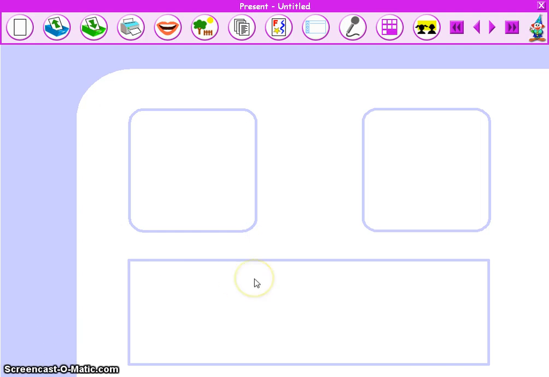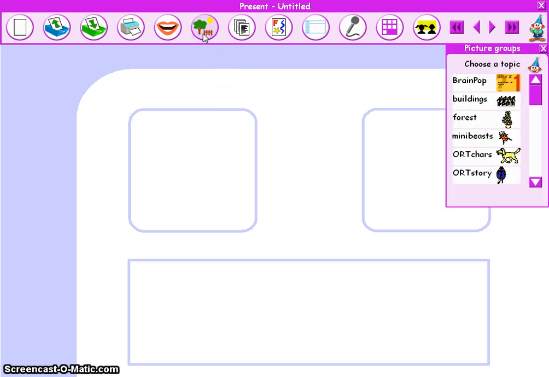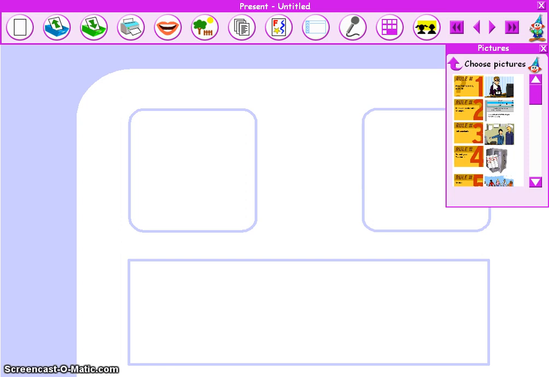Now that we have our layout, it's time to put the pictures in and the text into our presentation. Now remember, this presentation is going to be about e-safety and it's going to relate to the BrainPop video that you've just watched. So if you put your arrow over the Pictures button and click on that, you'll notice that at the top of the menu that appears, there's a BrainPop picture bank. If you click on that, you should notice some familiar pictures from the BrainPop video that you've just watched. And what we're going to do is we're going to put some of these pictures into our presentation and then we're going to write about them.